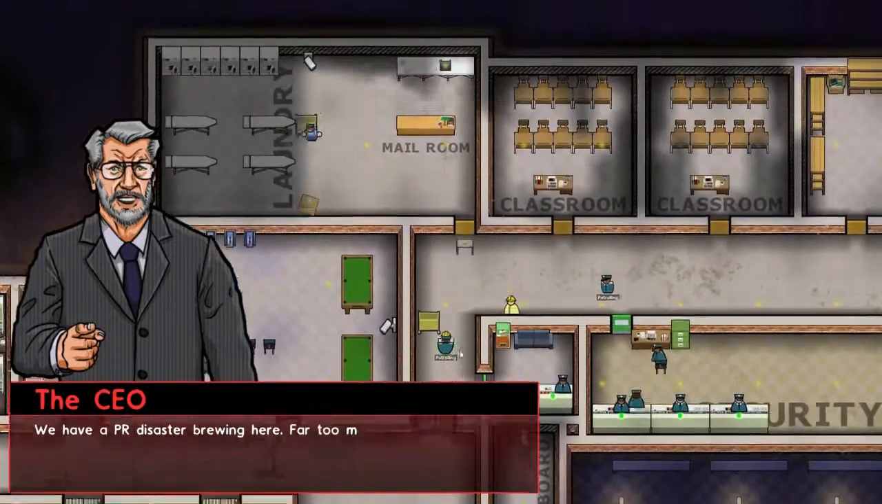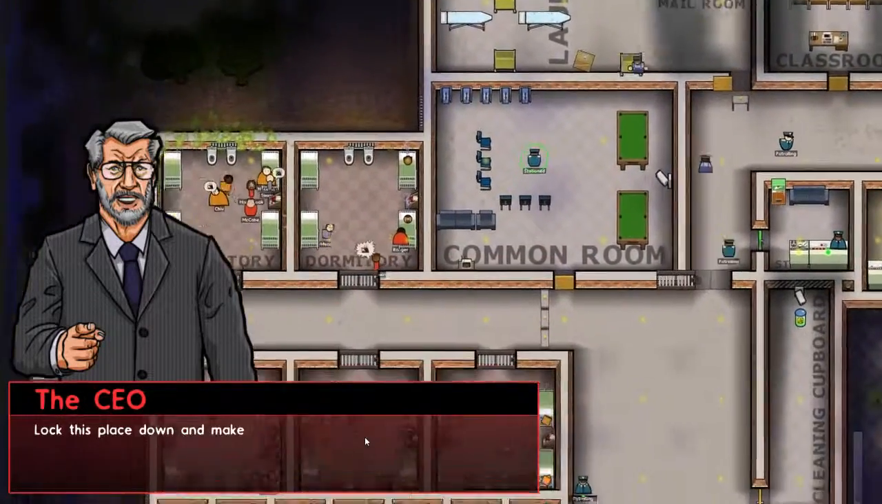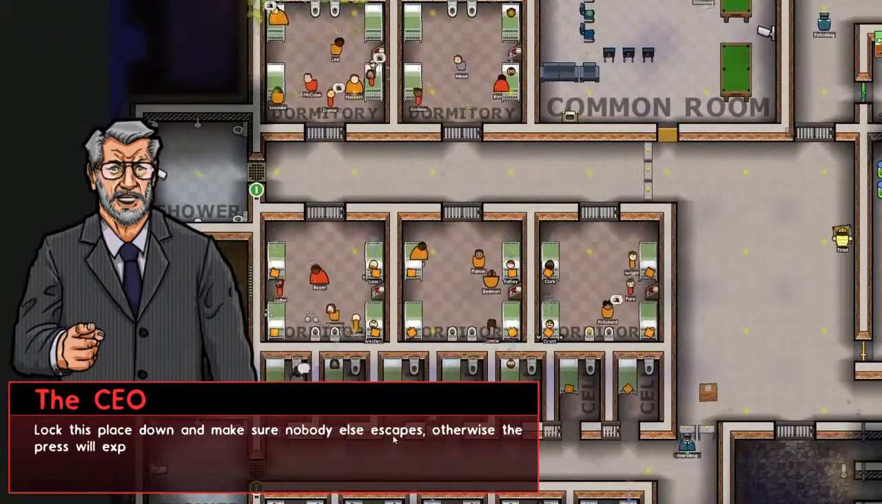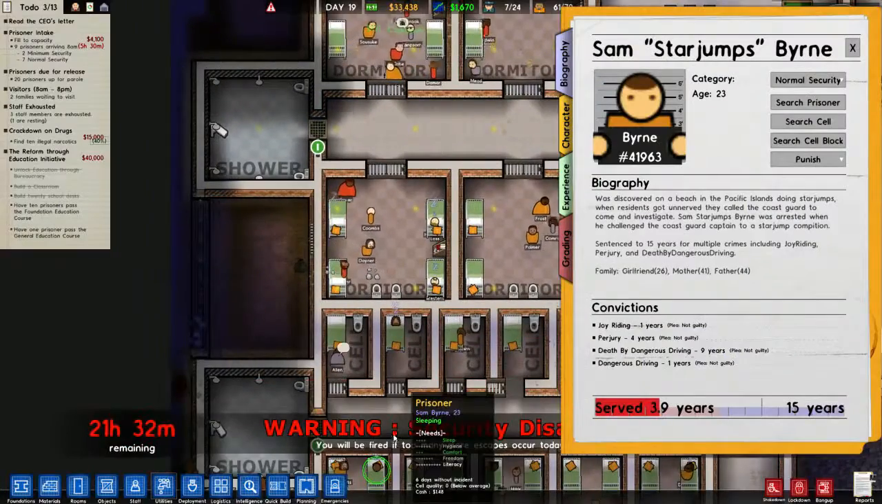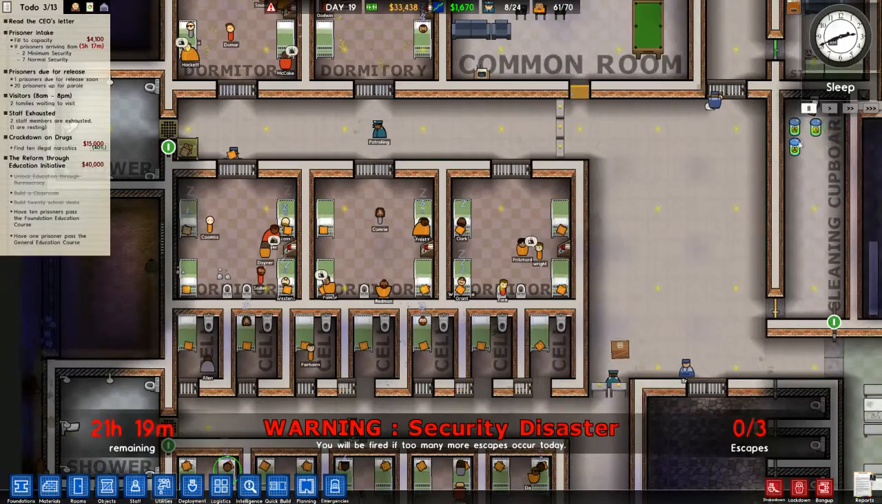PR disaster brewing here. Far too many prisoners have escaped recently and it's your fault. Excellent. Lock this place down and make sure nobody else escapes. Otherwise, the press will expect your head on a platter. Okay. I have 21 hours.